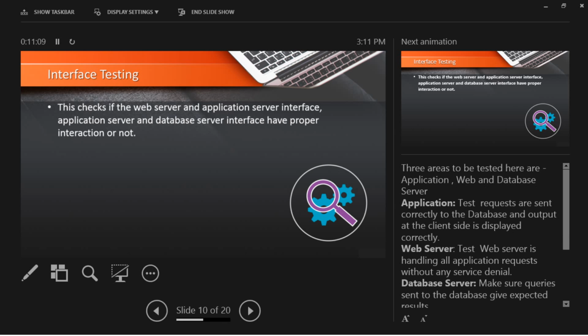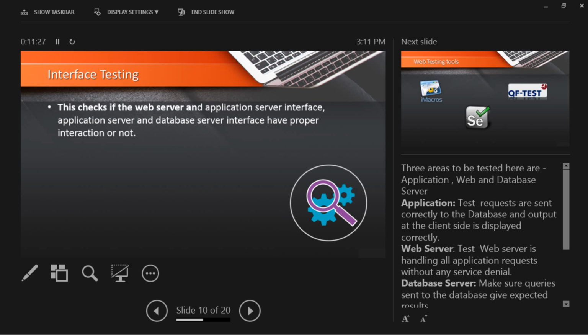And the next one is interface testing. As I told you earlier, in some areas they have mentioned interface testing and usability testing both in one category, but most of the areas have mentioned them as two categories. So in interface testing, what they check is, as there are 3-tier applications related to web applications, we have to make sure all the interfaces of those applications are working properly.